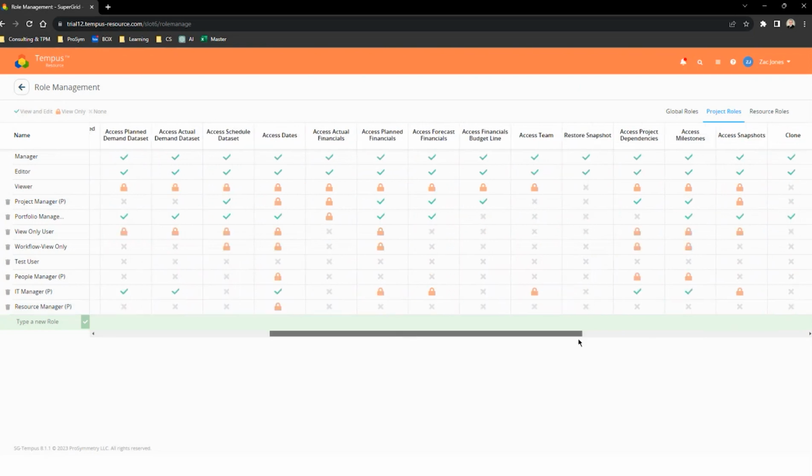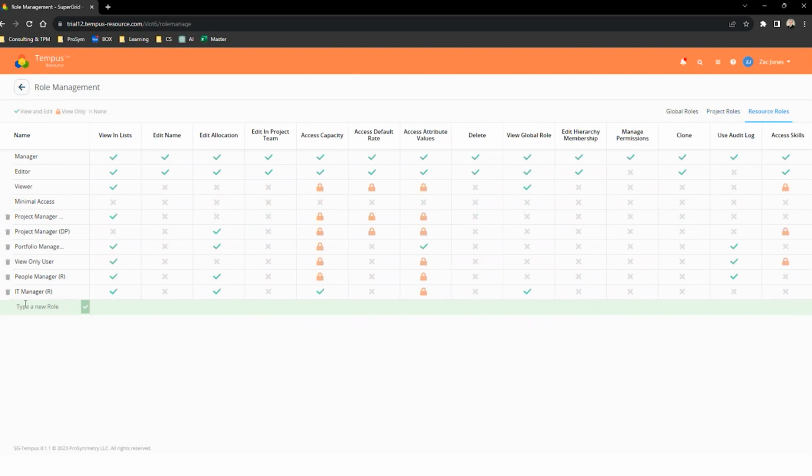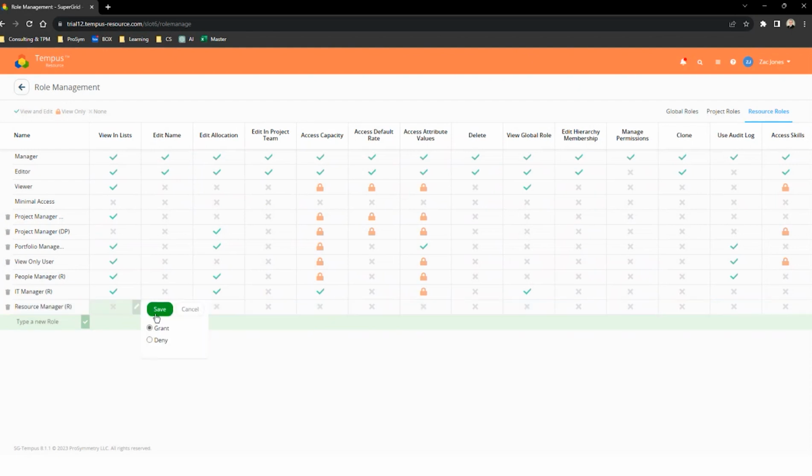And so you kind of go through and say, okay, what do you want them to have access to? Okay, and the same thing here. So I'm going to say resource manager R, and I'm going to go ahead and say, yeah, we want view and list, which is really just the resource management tile itself. You'll say, yeah, they can edit allocations, and usually they can view capacity and so forth.